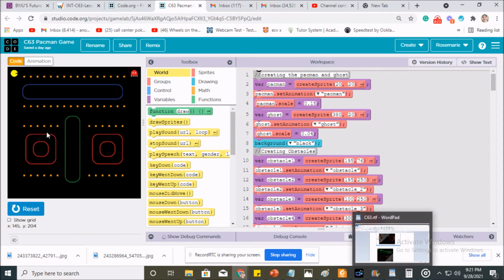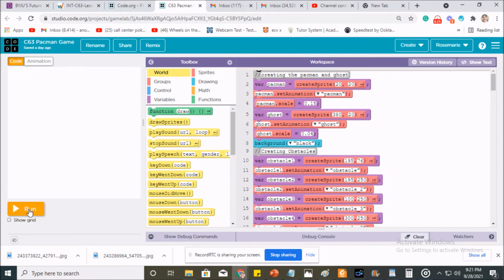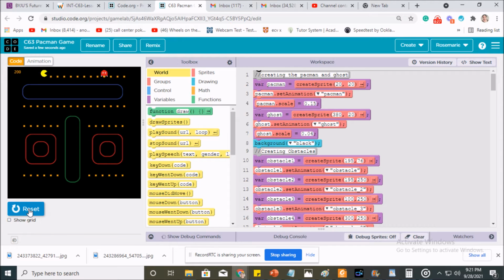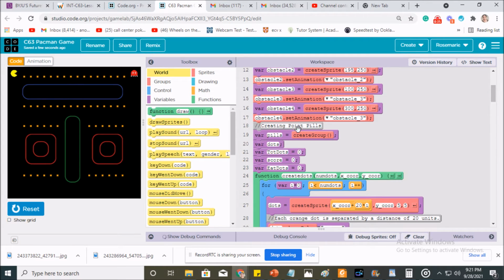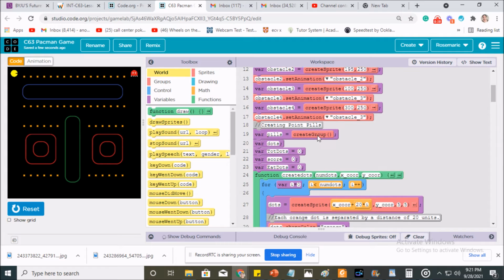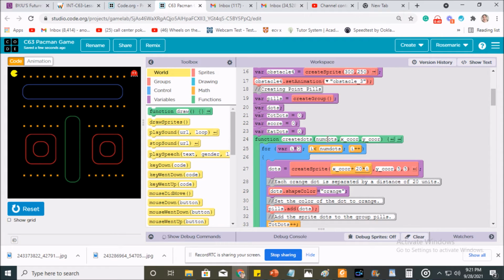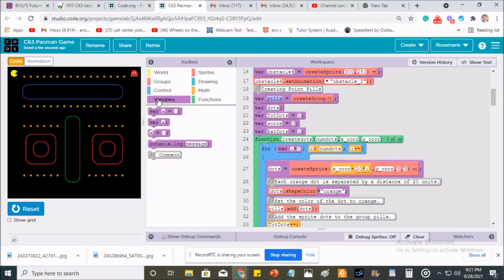In such cases, where we have multiple sprites of the same type, we can use something called a group of sprites. We can create a group. Using a for loop, we can add multiple sprites in this group. Drag a var group equals create group block. Change group to pills. This will create an empty group called pills.